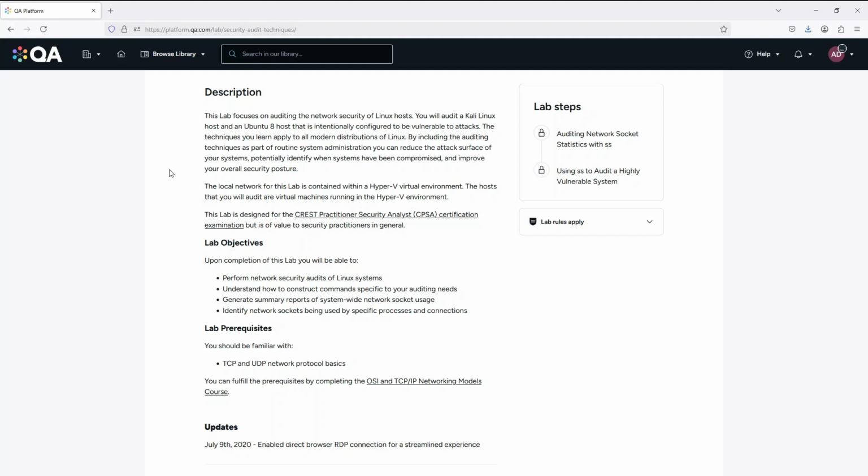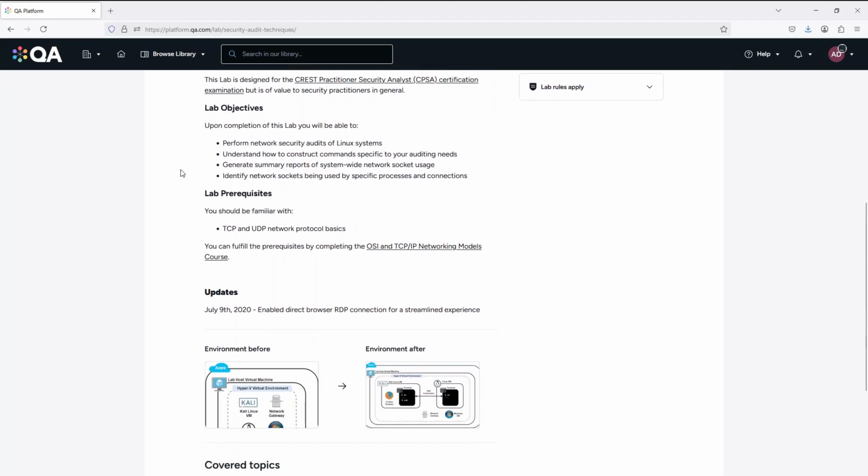The local network for this lab is contained within a Hyper-V virtual environment. The hosts that you will audit are virtual machines running in the Hyper-V environment. The lab is designed for the CREST Practitioner Security Analyst (CPSA) certification examination, but is of value to security practitioners in general.